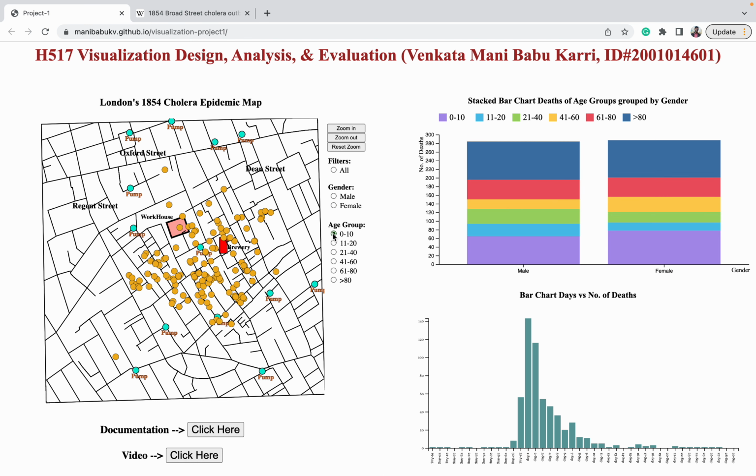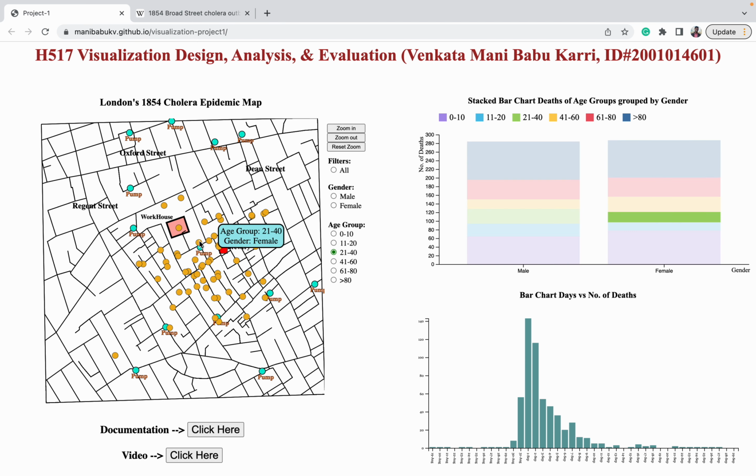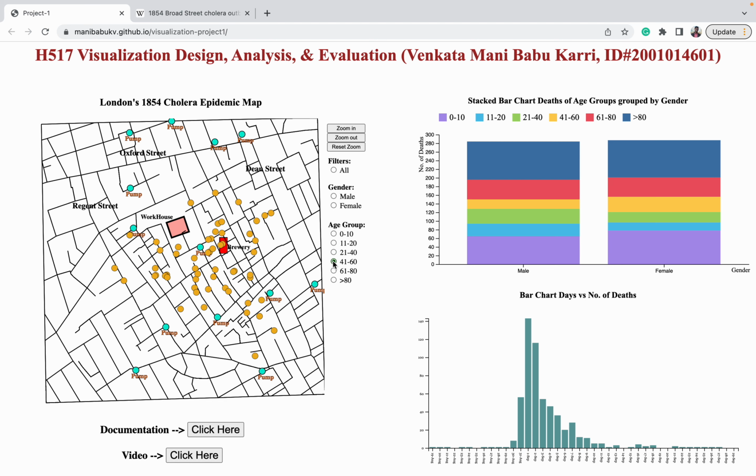And I also added a few more filters based on age group, and you can verify it using the same approach I explained before. So the gender of this particular victim is female, and the age group is 21-2. So our radio buttons are working fine.